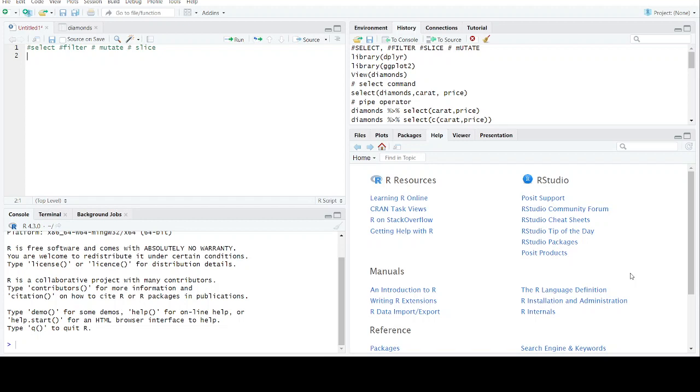Now before starting the data manipulation, let me tell you the packages which we require for this video. I will require the dplyr package, right? I will require the ggplot2 package. These are the two packages which I require for this particular session, right?